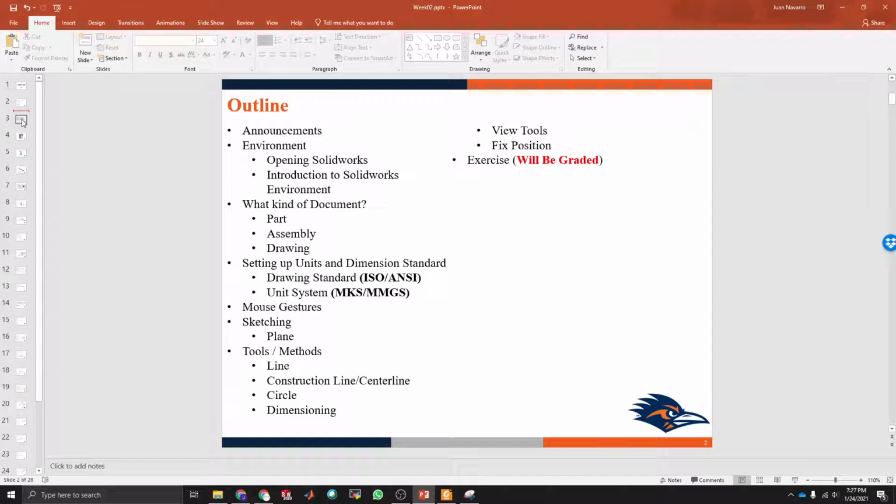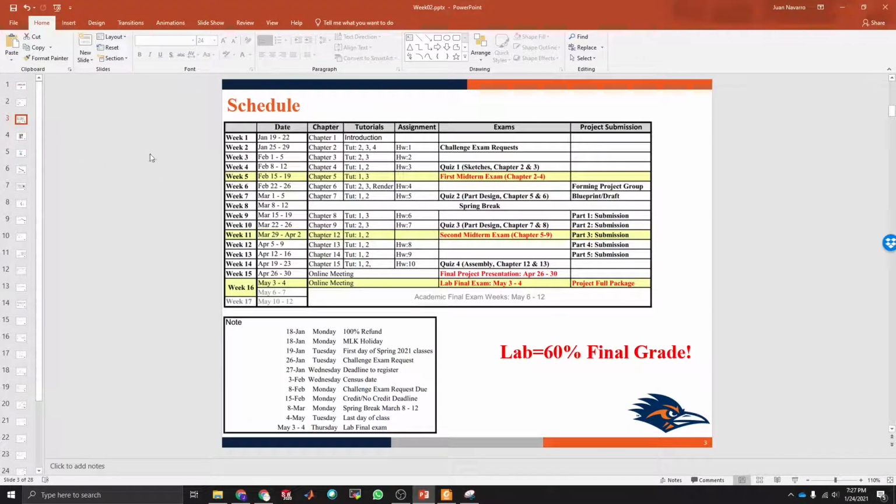First, I'm going to start with some announcements. This is the schedule of the semester for the lab. We are currently in week number 2. And we will be completing the first and second chapters of the book along with the first homework.